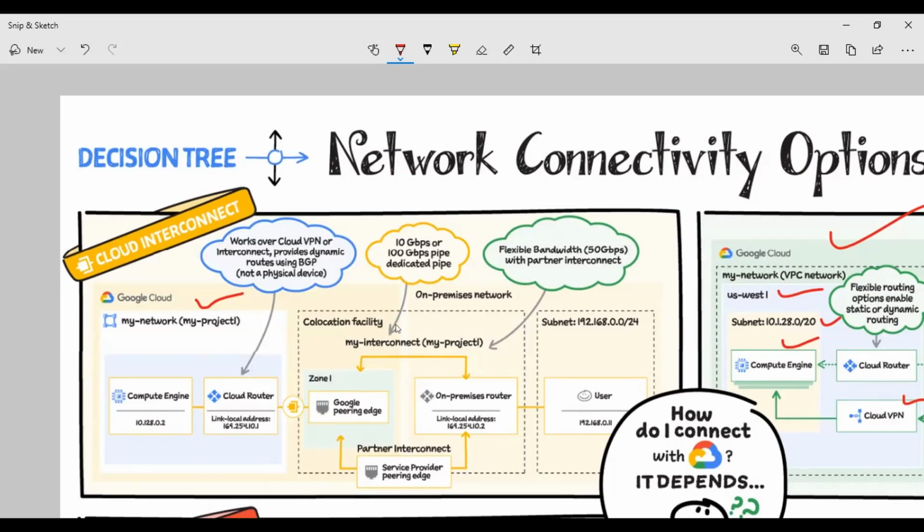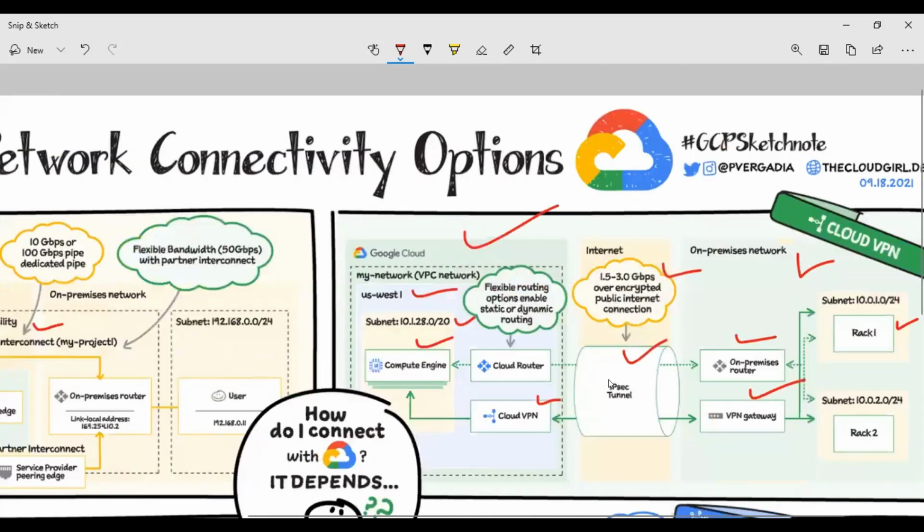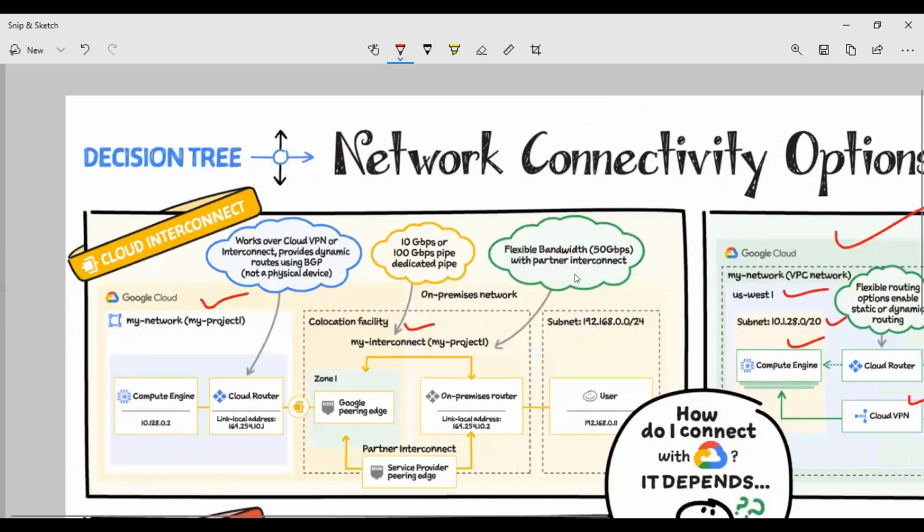So in this scenario, with the help of this interconnect, you have a minimum of around 10 Gbps of data transfer rate. 10 Gbps is a big transfer rate. If you can see, there can be different channels. So like you saw in case of Cloud VPN, we had an IPsec tunnel of 1.5 to 3 Gbps. Similar to that, in Cloud Interconnect, we will have a 10 Gbps minimum, one kind of dedicated pipeline, or we can also have a 100 Gbps dedicated pipeline.